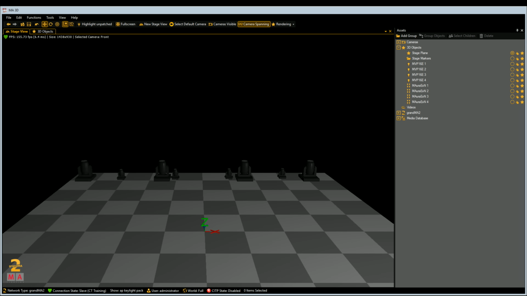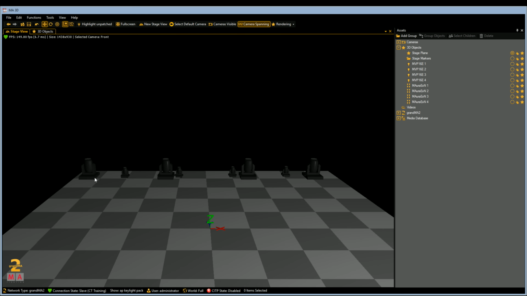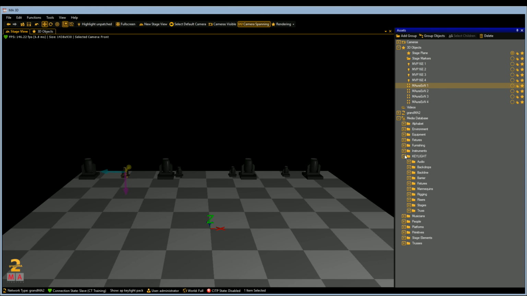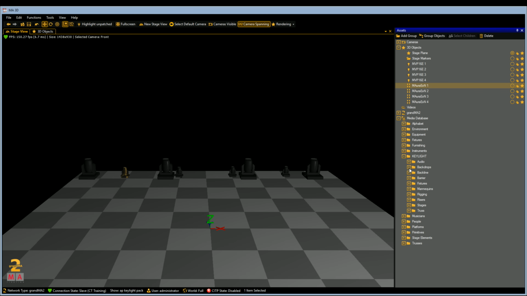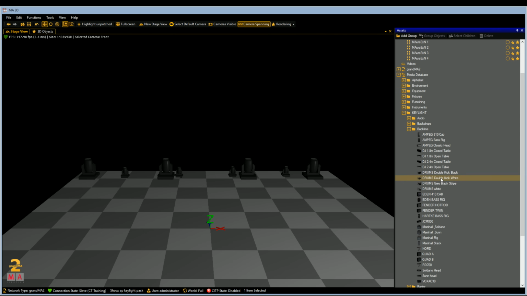So here I've got just some fixtures patched in MA. I've got some Vipers that look nothing like a Viper. I've got some Auras that look nothing like an Aura, and we'll also add a couple of other fixtures. So for fixtures like the Viper, if we now go into Media Database and go to Keylight, we'll see that we've got a couple of options. We've got audio, so we can add in a couple of subs and speakers and stuff like that. We've even got a backdrop that we can skin. We've got a bit of backline, so let's add in a drum kit just for the fun of it. Double kick in white, why not? And we'll wait for that file to come across.